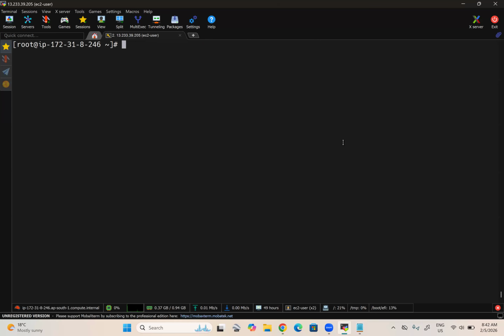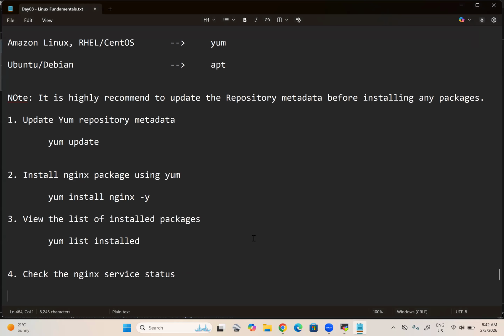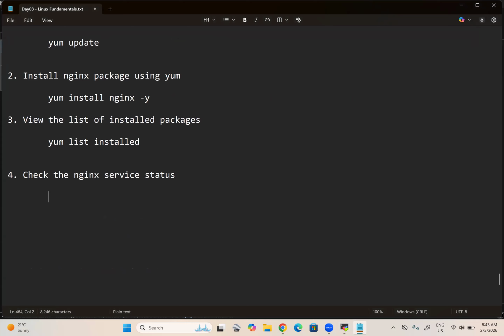Now, this is not the important part. The important thing is you need to check whether the service is running or not, right? We installed the Nginx service and we have to check whether the Nginx service is running or not. Check the Nginx service status, right? How to check? There are multiple ways. The common one is systemctl status and the package name.